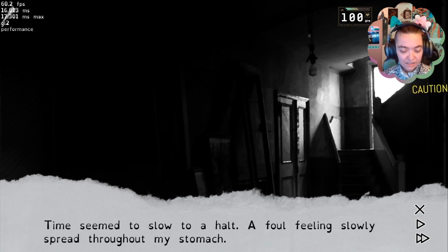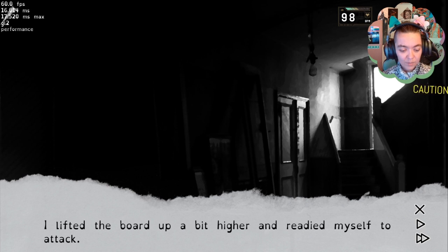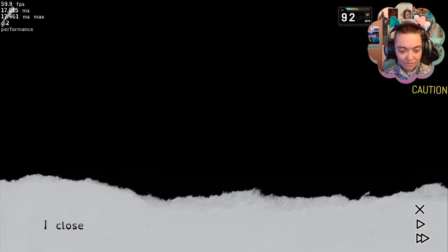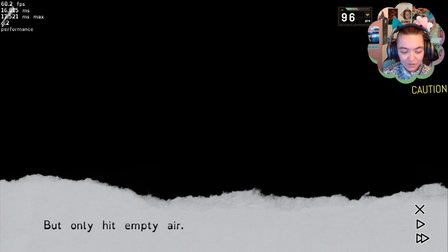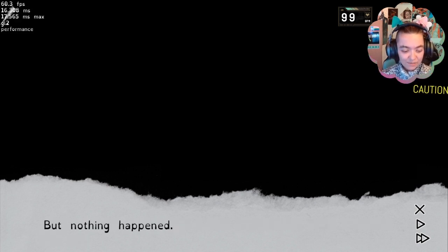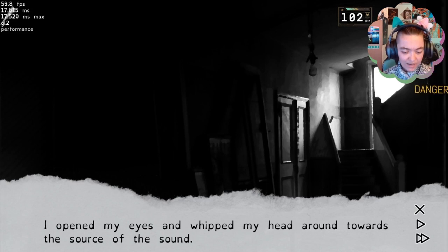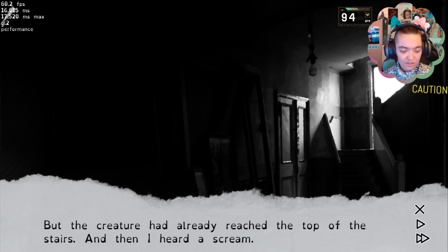A foul feeling slowly spread throughout my stomach. I lifted the board up a bit higher and readied myself to attack. And then it lunged. I closed my eyes and flailed the wooden plank in the general direction of the creature, but only hit empty air. It was over, I thought. I had missed it, now it would kill me. But nothing happened. All I heard was something scurrying up the stairs. I opened my eyes and whipped my head around towards the source of the sound, but the creature had already reached the top of the stairs.